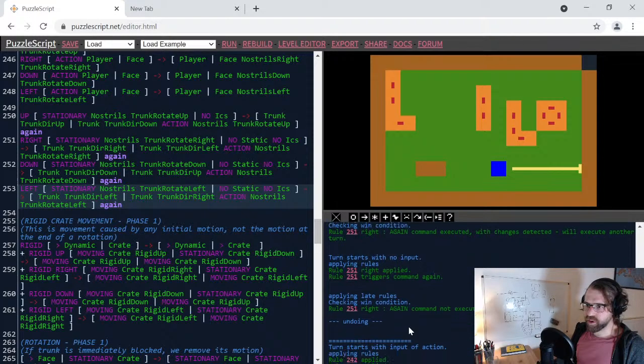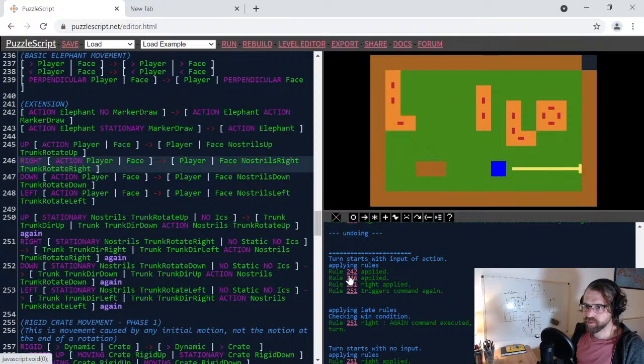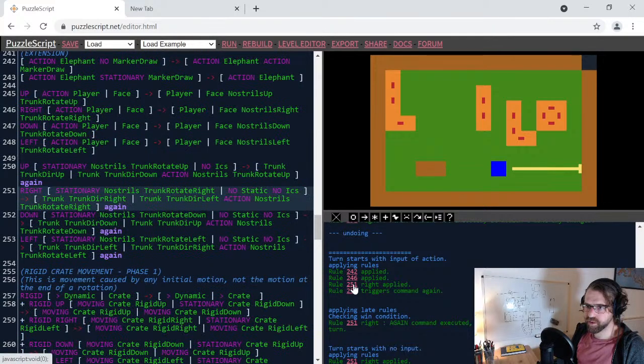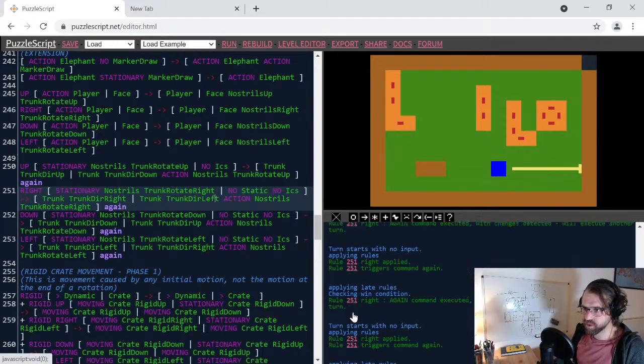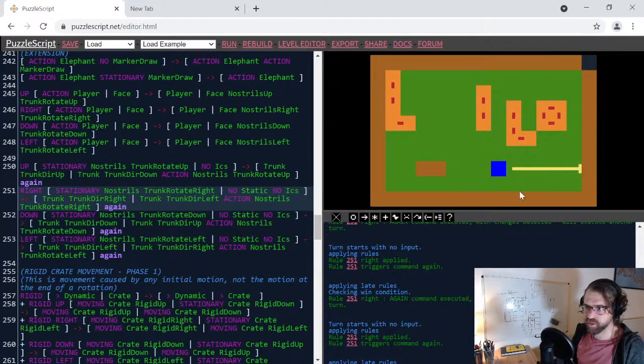Face is disappearing. Why? Why? Face nostrils. No, so that is fine. Those are all separate layers. The face shouldn't be disappearing there. 251. Again, face isn't mentioned. Face isn't a trunk right now. None of these should affect it. So maybe it's actually in the next turn. 251 again. No, so from then on, we just have 251 happening over and over again, which is the thing.